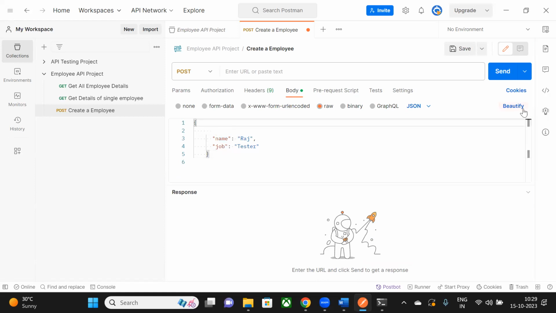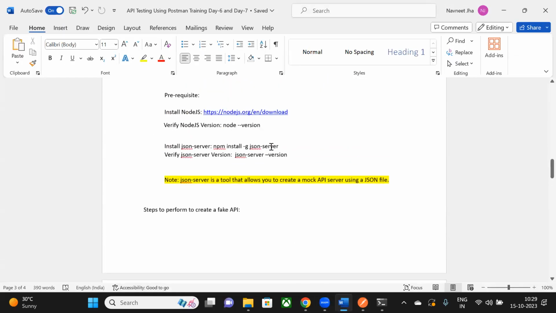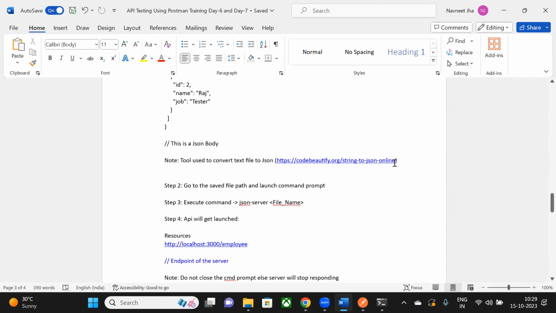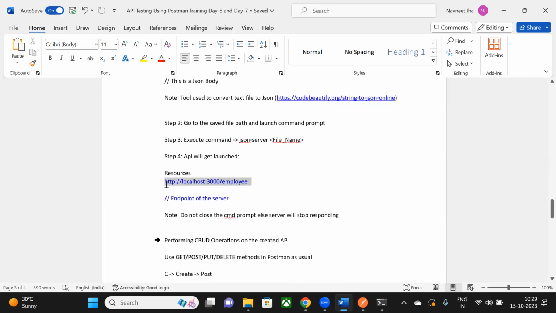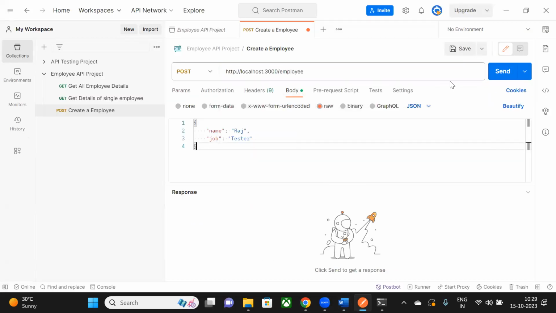Okay, just beautify it. You can use beautify if something is not aligned properly. You can click on beautify, and it will get aligned in a proper manner. Okay, and now we will need the URL as well. Paste it, and now just send it.